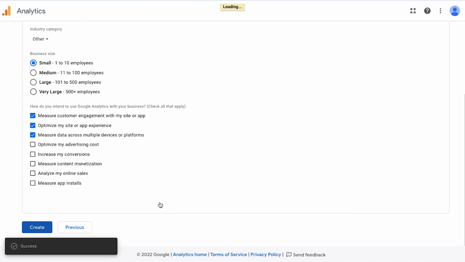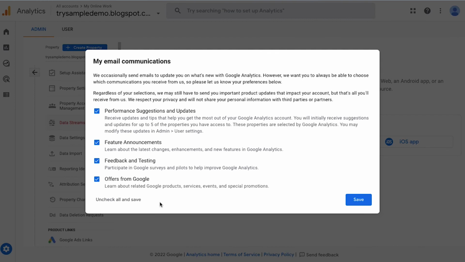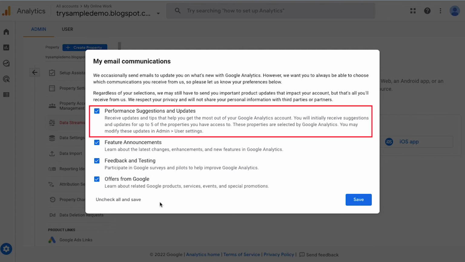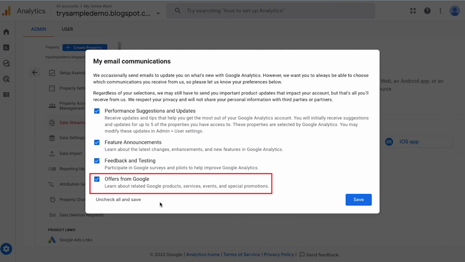If your Google Analytics account is set up successfully, you will see a success message at the bottom left corner. And then you will be redirected to your Google Analytics dashboard. Then you need to select the category for your email communications. You will have categories of performance, suggestions and updates, feature announcements, feedback and testing, and lastly, offers from Google.